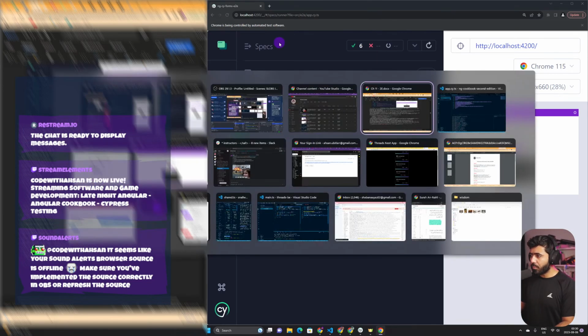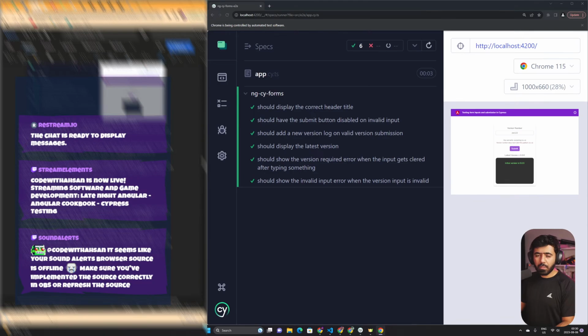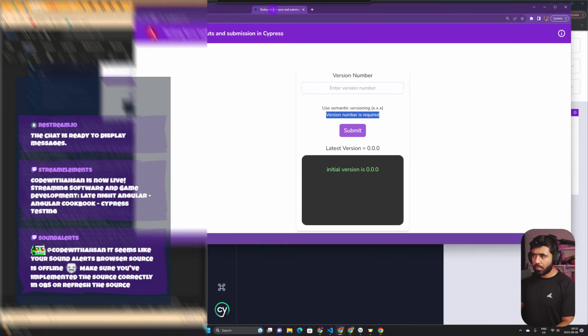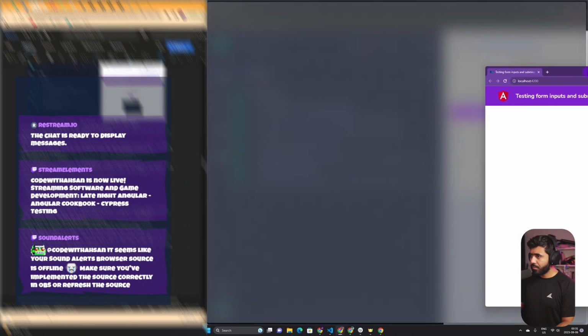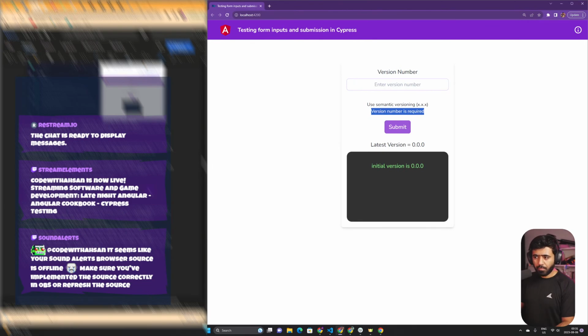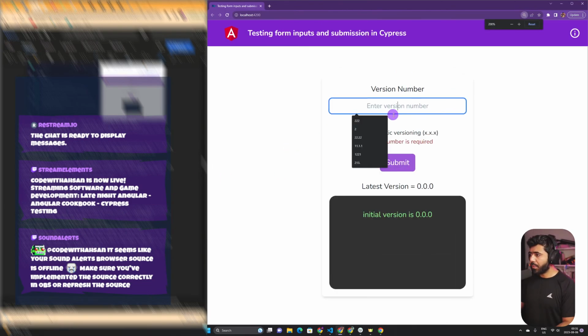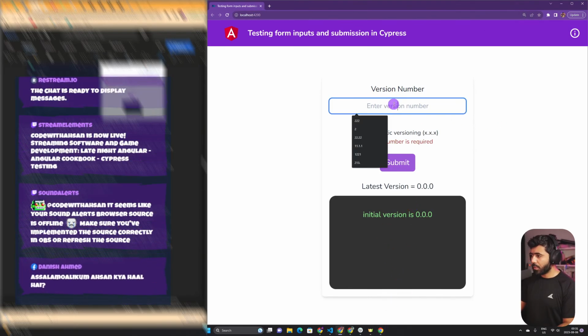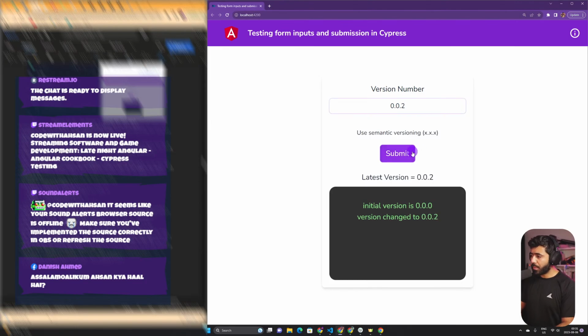Right, so let me show you which app we're talking about. So this is the app we were looking at. So this is the app that we are working with. Ideally, we are able to submit a version, but the version has to be correct. So for example, 0.0.2, we're supposed to be able to submit that. The latest version changes to this.